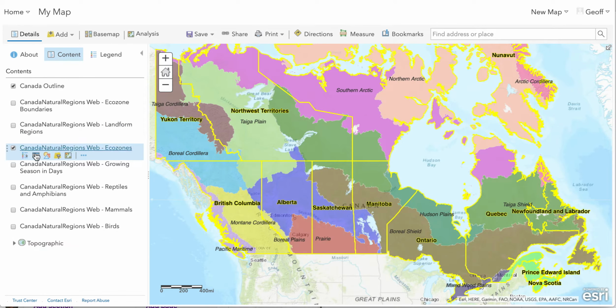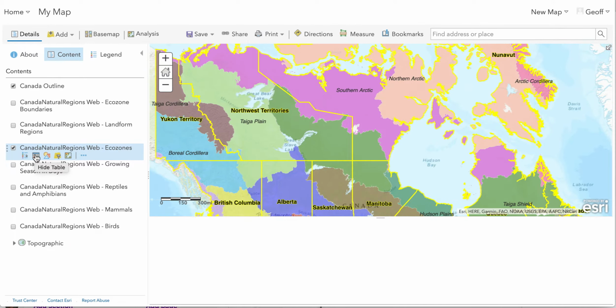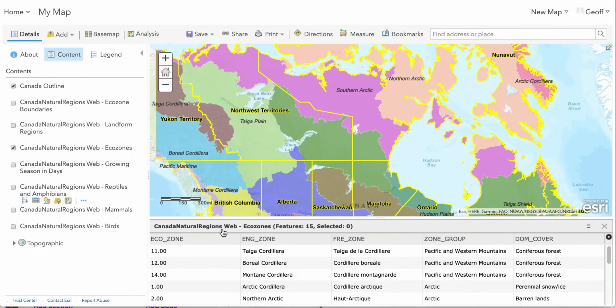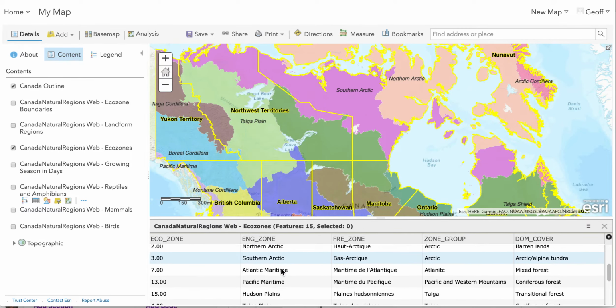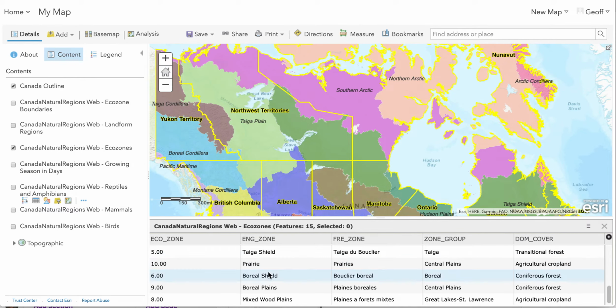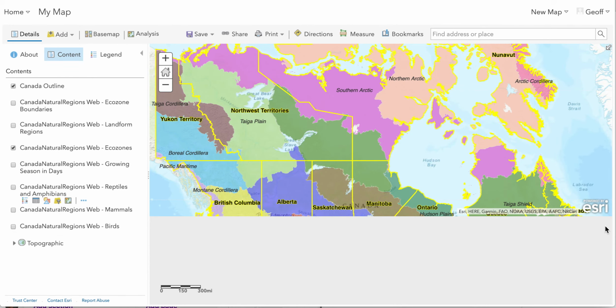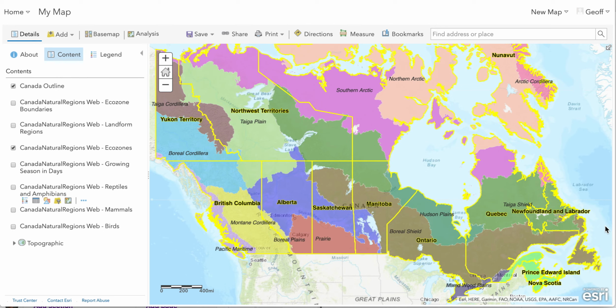And similarly, for the ecozones, if I click on the data table, you'll see now the last one I was on there was the Boreal Shield, you recall. So if I scroll down here and I find Boreal Shield, there it is, and that's that same information that was in that box that came up, the name in English, name in French, coniferous forest. So same information, just accessed in two different ways.